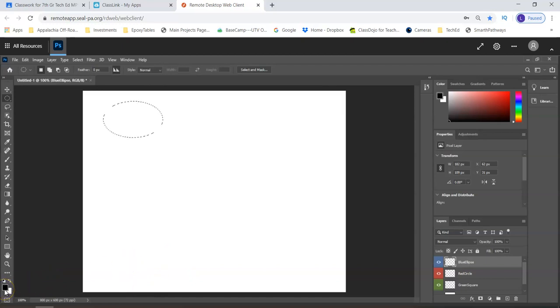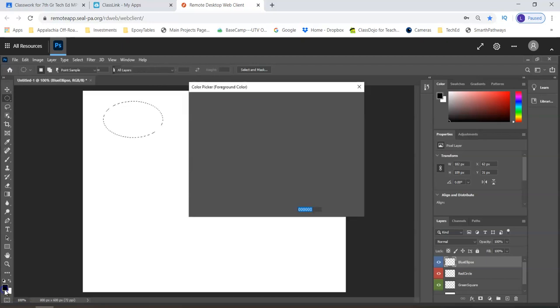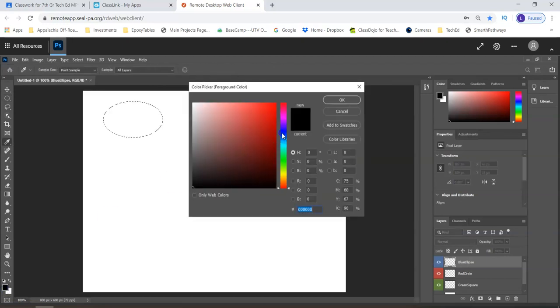So on this one, I'm going to click the foreground layer here, and I'm going to choose a blue that I like. So if I slide the slider bar here, you can pick different shades of blue. Just find something that you like, click it. You see it grabbed it here, and just say okay.